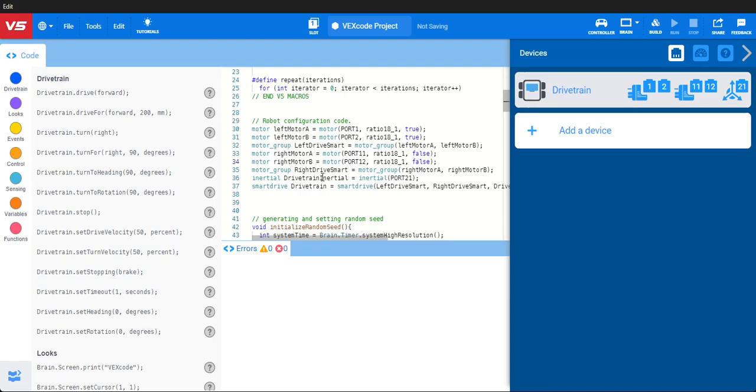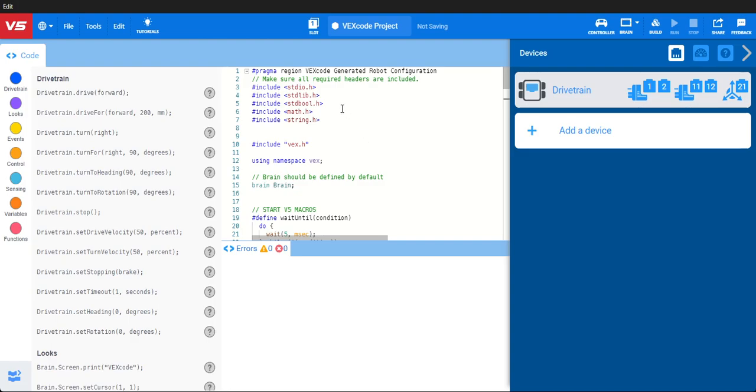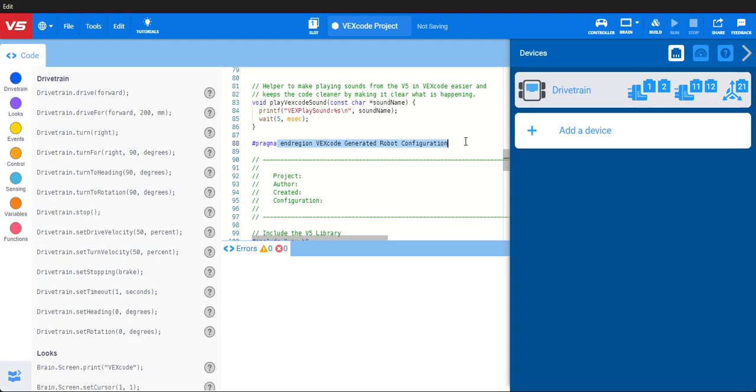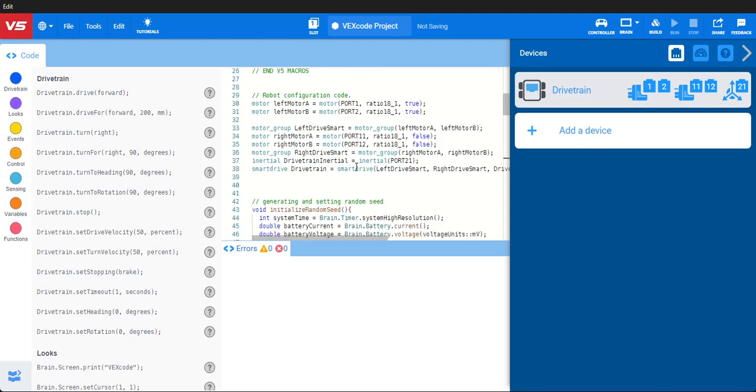But in our case, if we have a 6-motor drivetrain, there's no way for us to add a third motor to each side through this panel over here. So we need to find a way to edit this code ourselves. You might think that you could add code here. But the problem is, anytime you save your project, this whole section in between this line and, scrolling down a ways, end region, and this line, all of this gets regenerated based off of what you have configured over here. So we can't just make the changes right here.